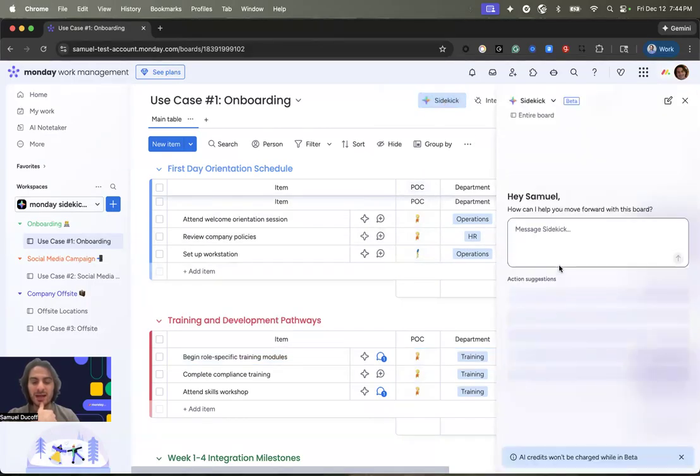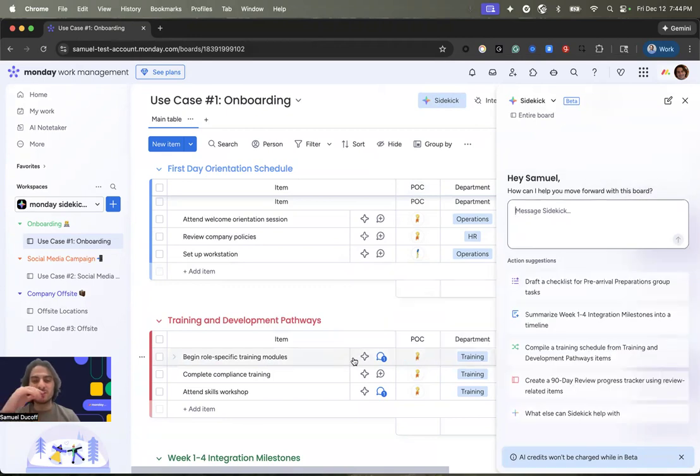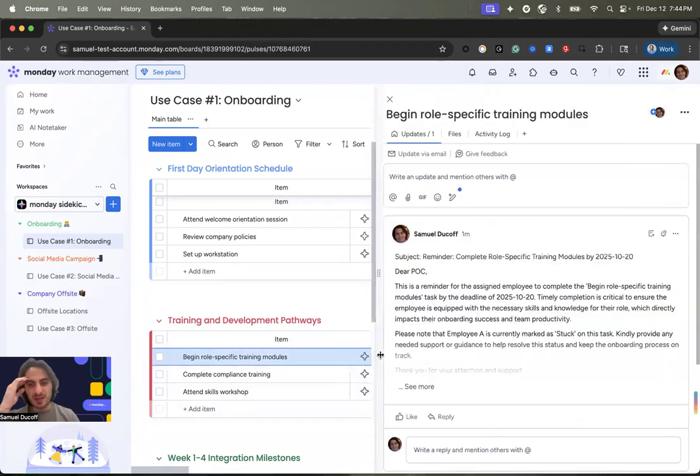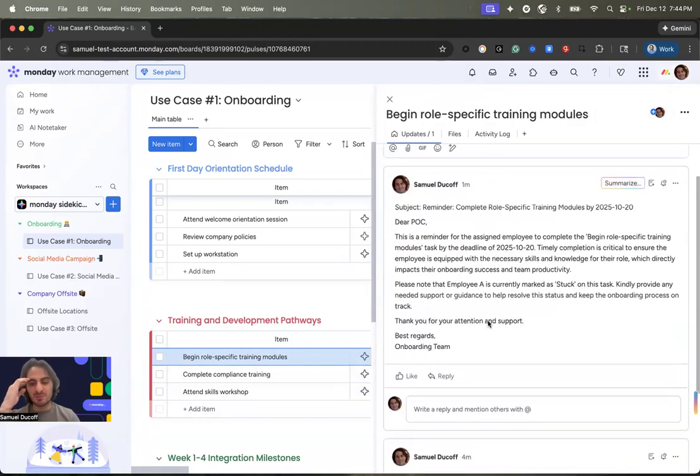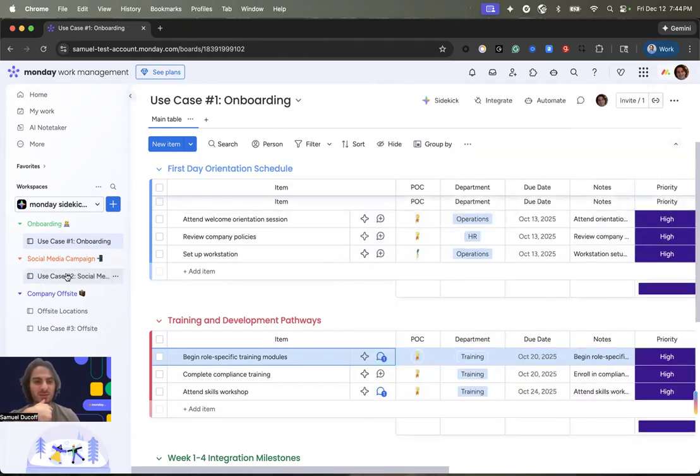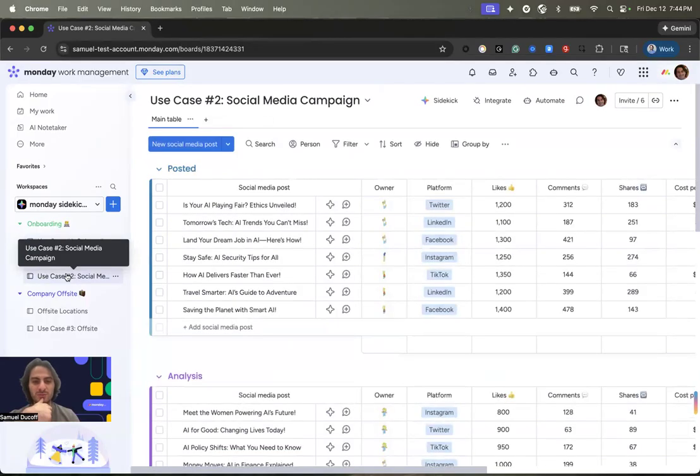So what's cool is it did make the email template, but you can even have Sidekick go further and you can have it make the template specific for the POC to send out to the employee. But for the sake of time, I do want to move on to our next use case. But this is a great example of how an email structure is created for the POC to send to the employee. So let's move on to use case number two.